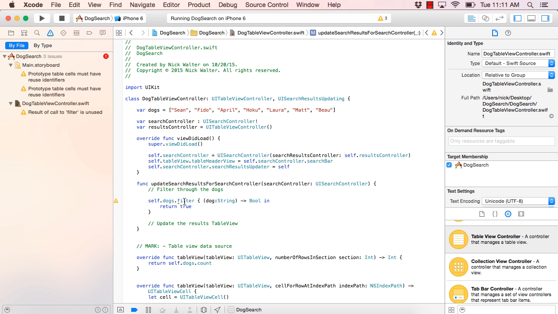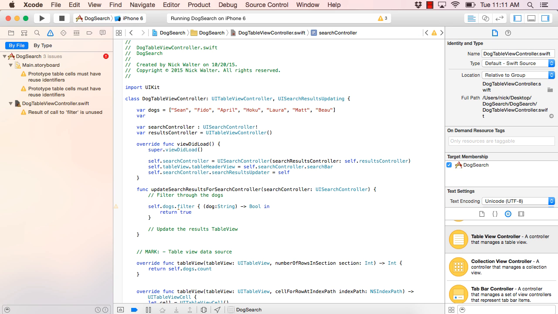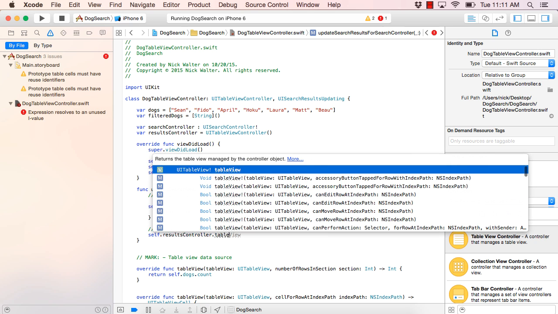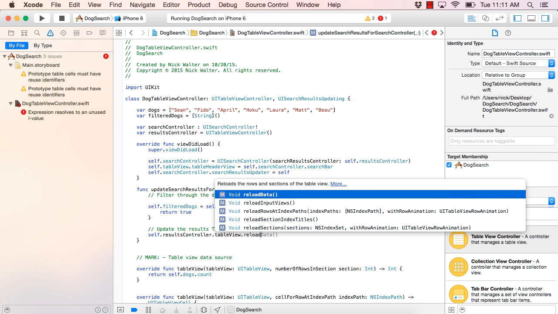This filter function returns back an array, so we need to make an array for the filtered results. So we're going to say var filteredDogs is equal to an array of strings that is empty. Okay, so we're going to say self.filteredDogs is equal to whatever this filter thing does. And to update the results of the table view, this one's really easy. We just say self.resultsController.tableView.reloadData.